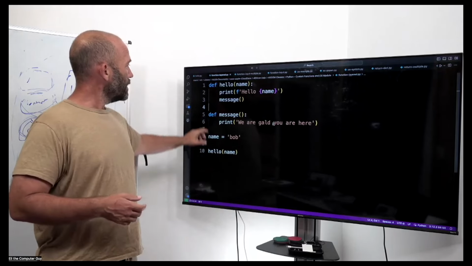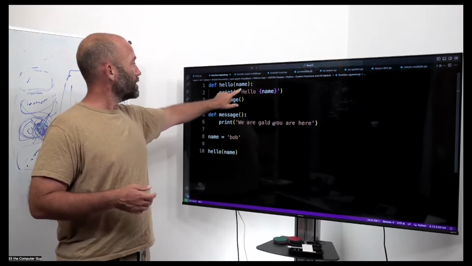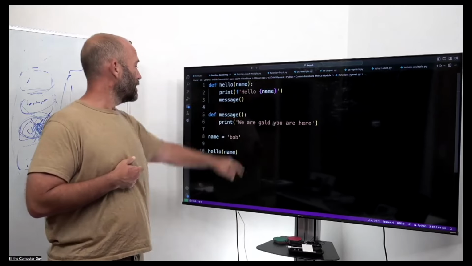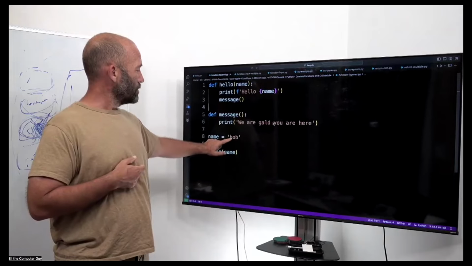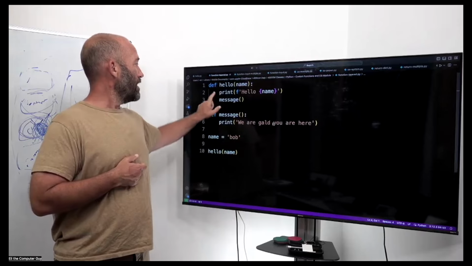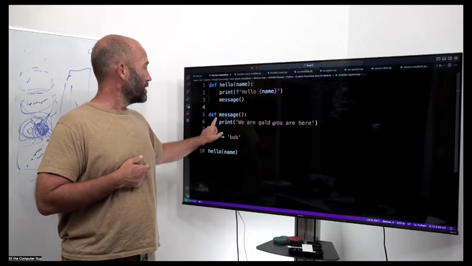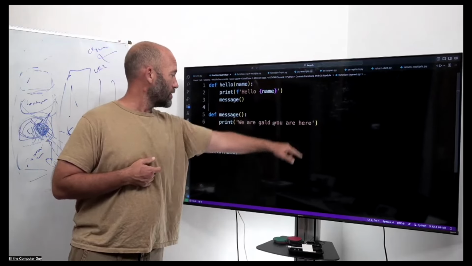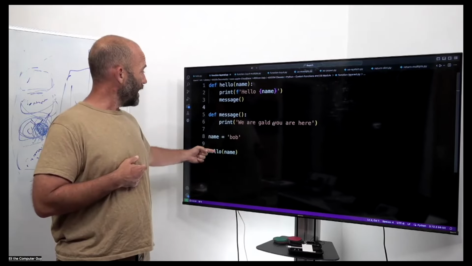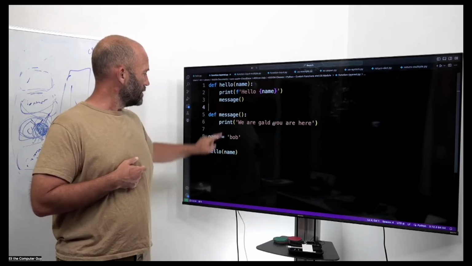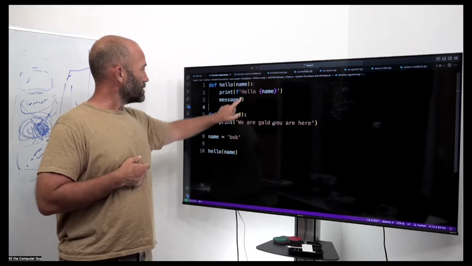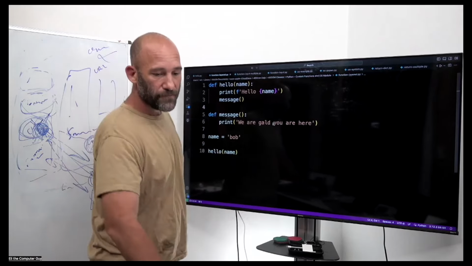So what we have here is a function. With this, we're actually going to be inserting a variable value, right? Down here, we have name equals Bob. It's going to print hello, the name, and then it's going to call message, and then message is going to print out, "We are glad you are here." We then come down here, name equals Bob, and then we call hello. For the hello function, we give it the variable name. And so what it should say is, "Hello, Bob, we are glad you are here."